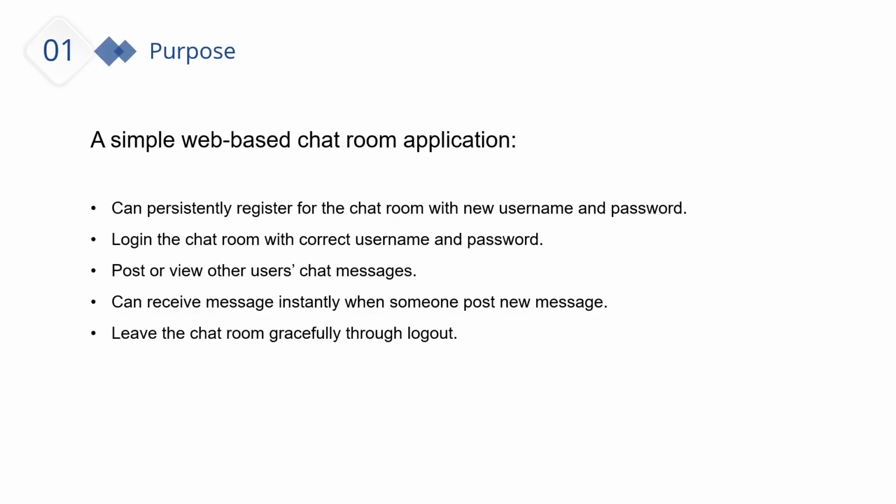This is a simple web-based chat room application that users can persistently register for, log in, and post new messages. They can view others' chat messages and receive instant messages when someone else posts a new one. And besides, they can leave the chat room gracefully through the logout.